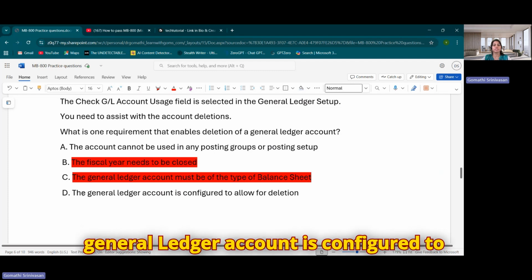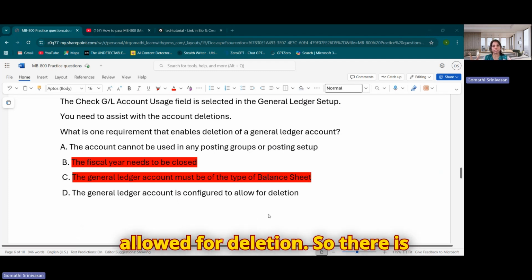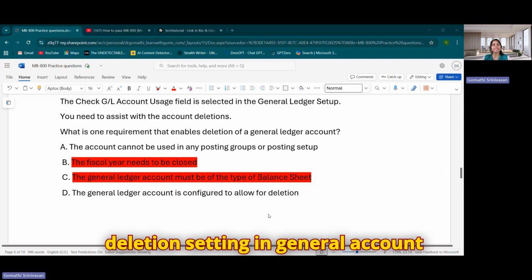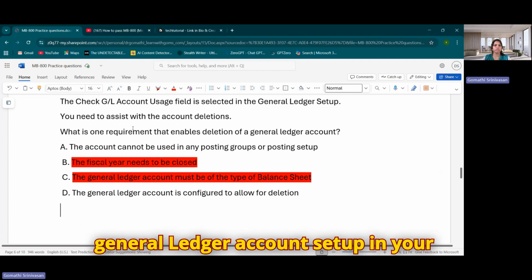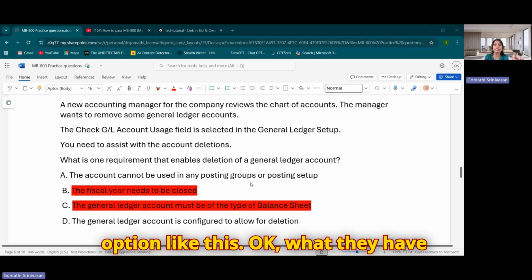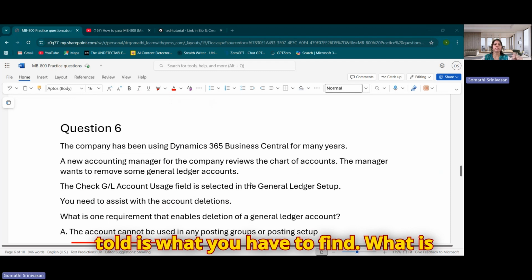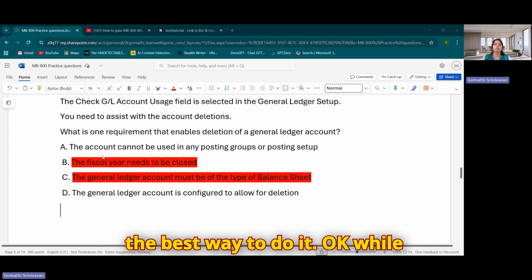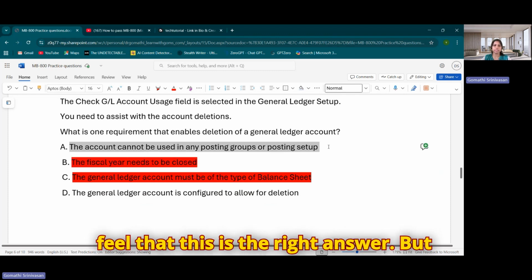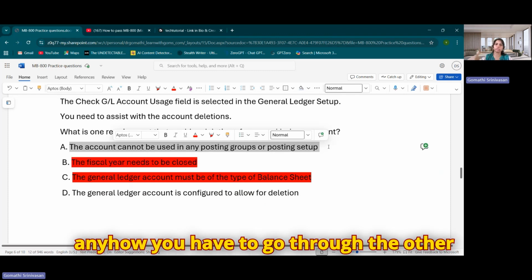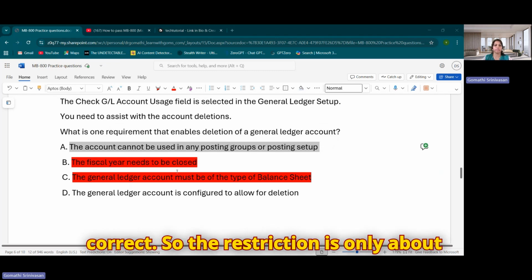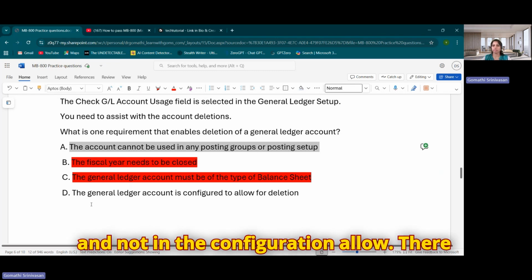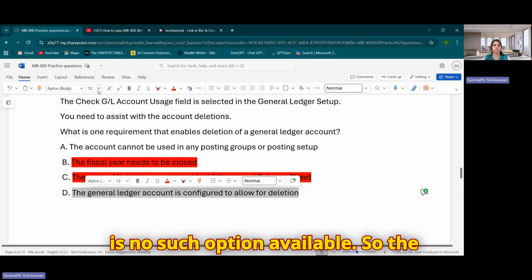And the fourth one, the general ledger account is configured to allow for deletion. There is no such option called allow for deletion in the general ledger account setup. When you open the general ledger account setup in your Business Central, you cannot see any option like this. What they want is for you to find the best way to do it. While reading the first option itself, I could feel that this is the right answer, but anyhow, you have to go through the other options as well to see which one is correct. So the restriction is only about usage in the posting groups and entries and not in a configuration allow. There is no such option available.